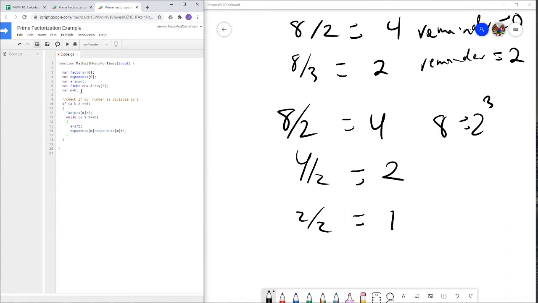Now, since we in fact did find a factor, this m here is keeping track of our entries in our arrays here, factors and exponents. So what we're going to do is do m plus plus, then semicolon. The plus plus signifies that we are adding 1 to m. So now instead of m being 0, m is going to be 1. So when we do our next operation down below, we'll be good to go.